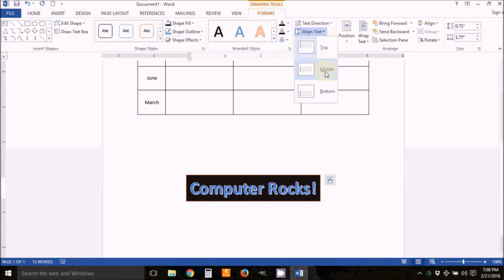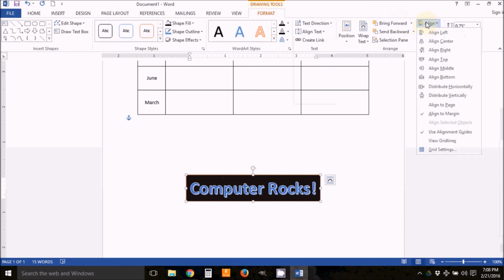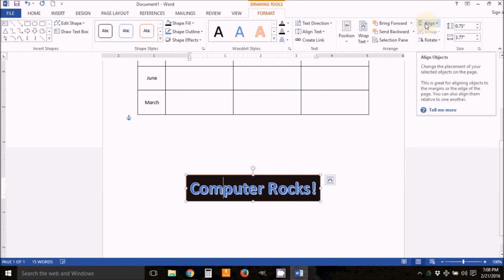where the text is aligned, middle, top, bottom. That's if I have a really big one. Is it in front of everything? Is it behind everything? Is it centered? Just like we talked about the table, just like we talked about all the other options that we had here.